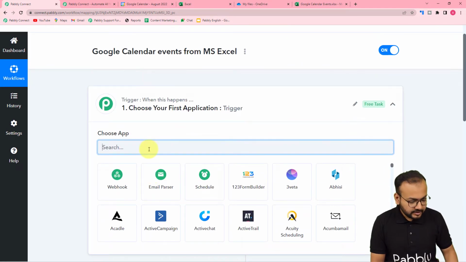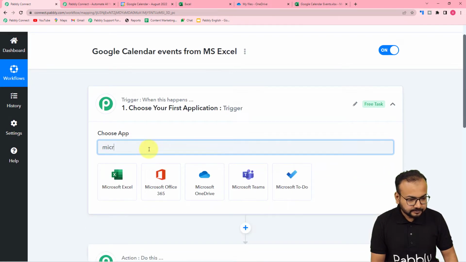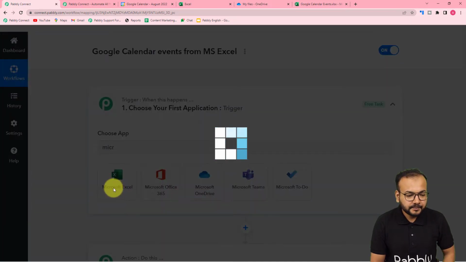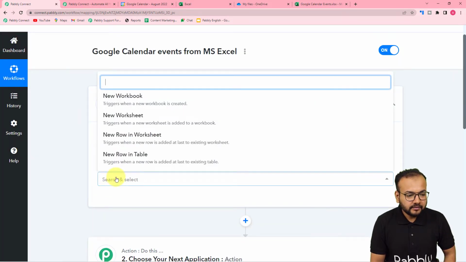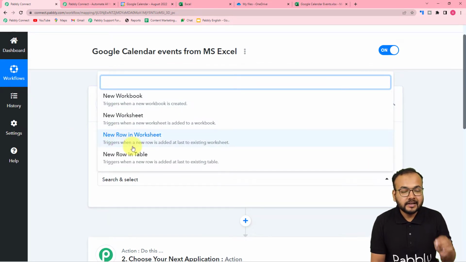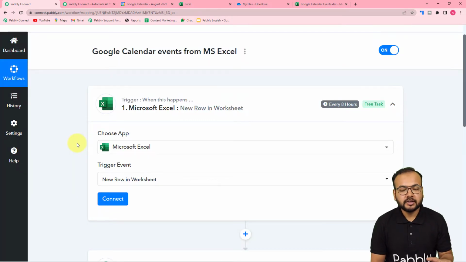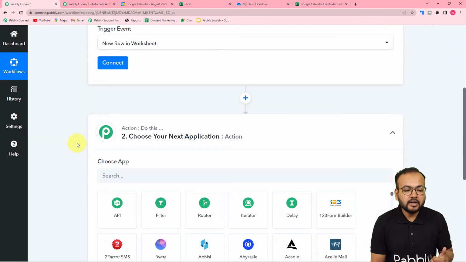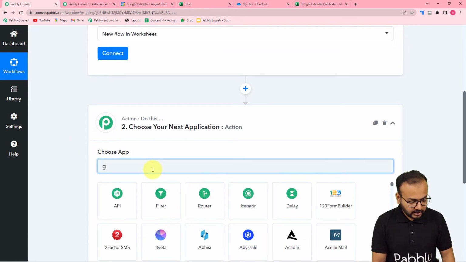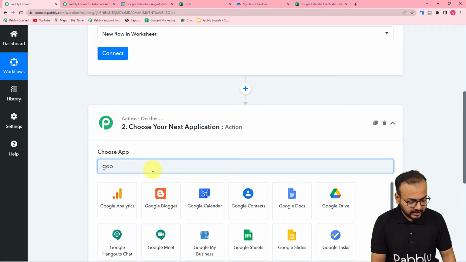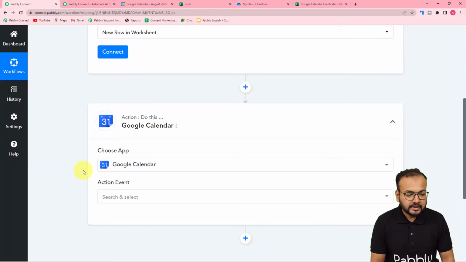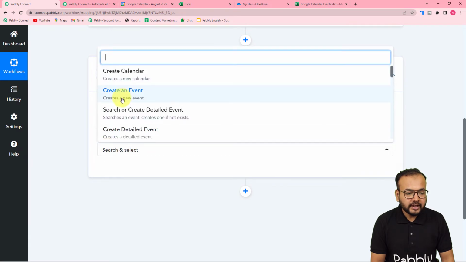So from here, search for Microsoft Excel. Here it is. And the trigger event would be new row in worksheet. This will be the trigger event. That means whenever you add a new row in your worksheet, the workflow is going to trigger and start running. And what it will do, it will create an event in Google Calendar. So search for Google Calendar here in this actions tab. Here it is. And the action event would be to create an event.